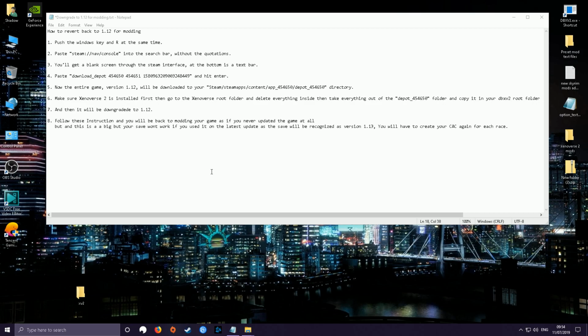But in this video, I'm going to show you how to revert back to version 1.12, which is the previous version. The current version now is 1.13. That's the current version that came with the new update. So I'm going to show you how to revert back to the previous version so that you can mod your games again. This is fairly simple. Even I was surprised how simple this actually was to do, even though it took me a couple hours to actually figure it out. But here we go.